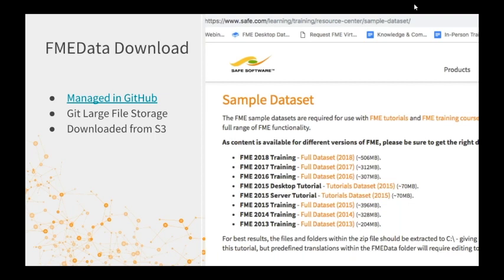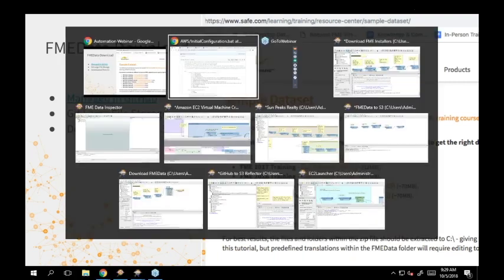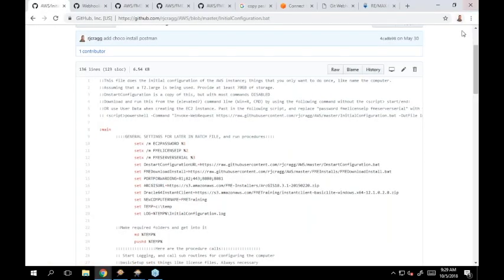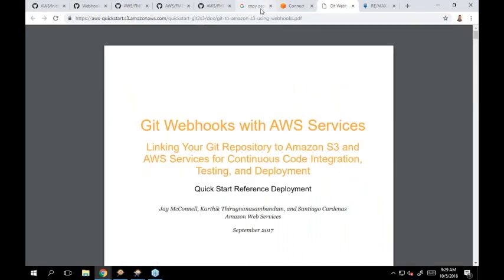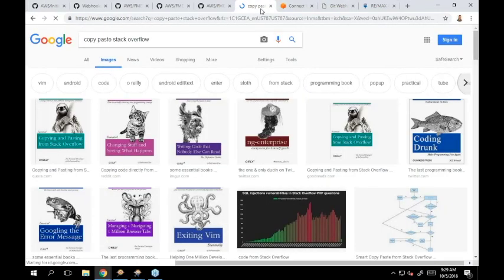So moving to S3 wasn't going to be as simple as downloading the zip file and loading it into an S3 bucket. I'd have to use the git clone command to grab the files, zip them up, and then upload them. And I was pretty sure this was possible from the command line, so I employed my favorite software development skill, which is copy pasting from Stack Overflow.